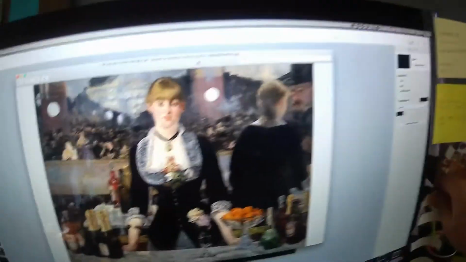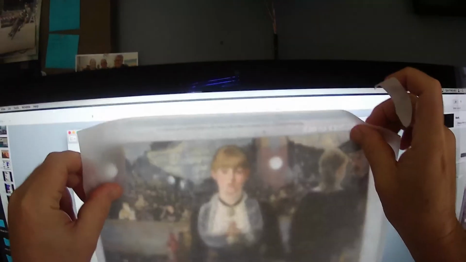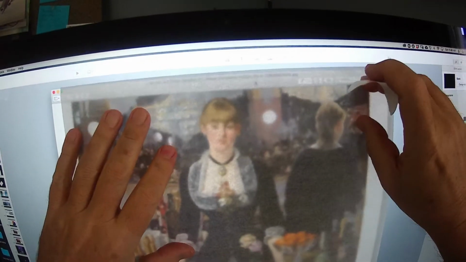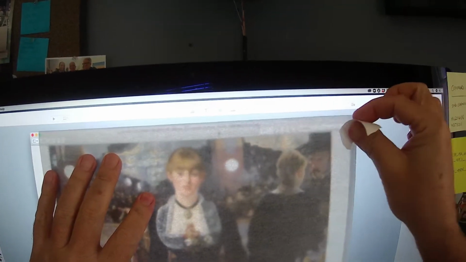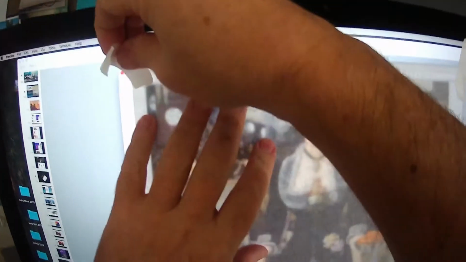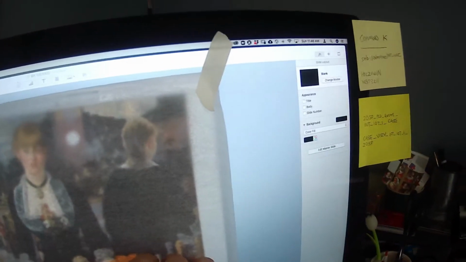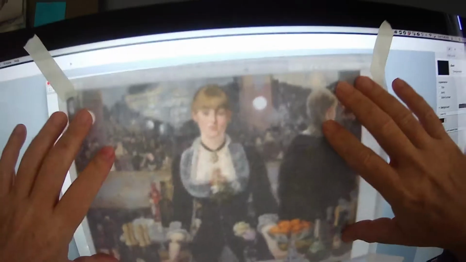So you basically just take your tracing paper, put it over the image like this. I'm using Suzanne, the Barmaid, the Folie Bergère by Manet, and then you just tape it up on the screen. I'm just using artist tape. Like that, and then you can see the image, right?